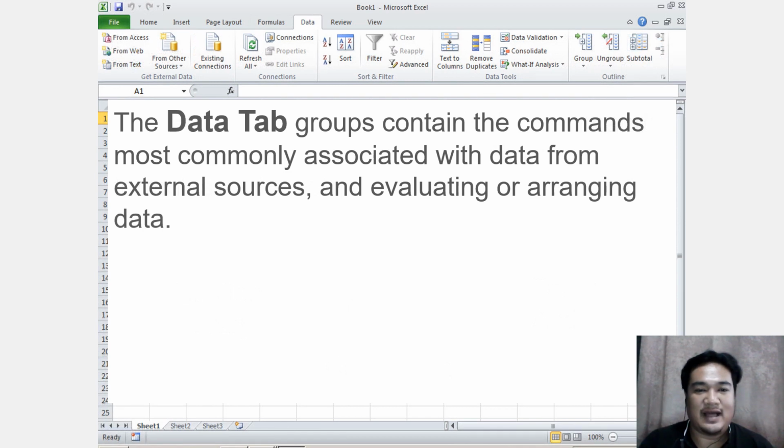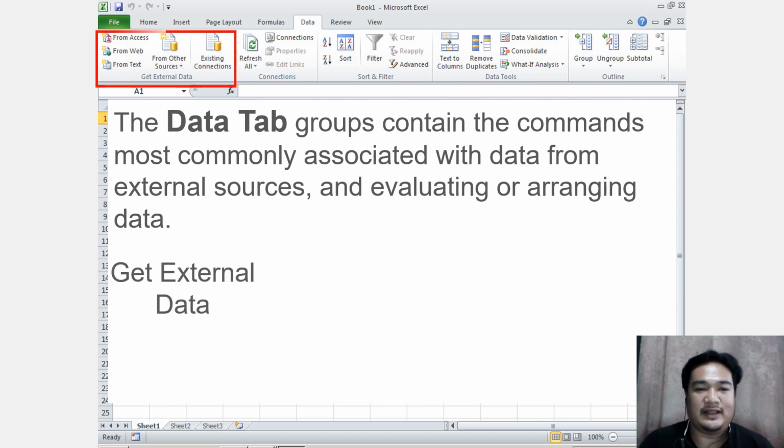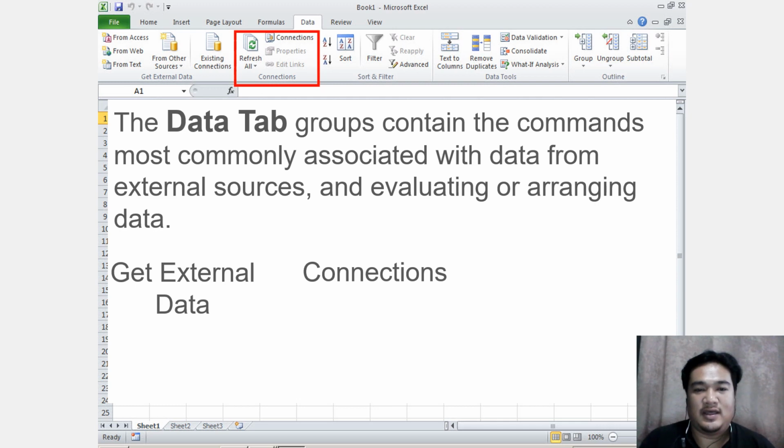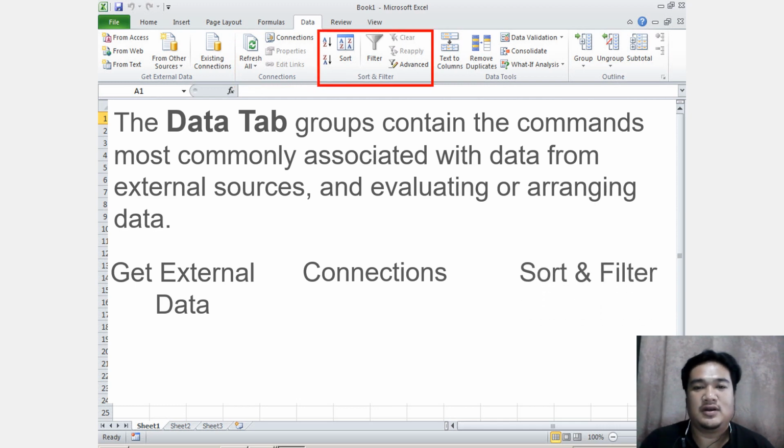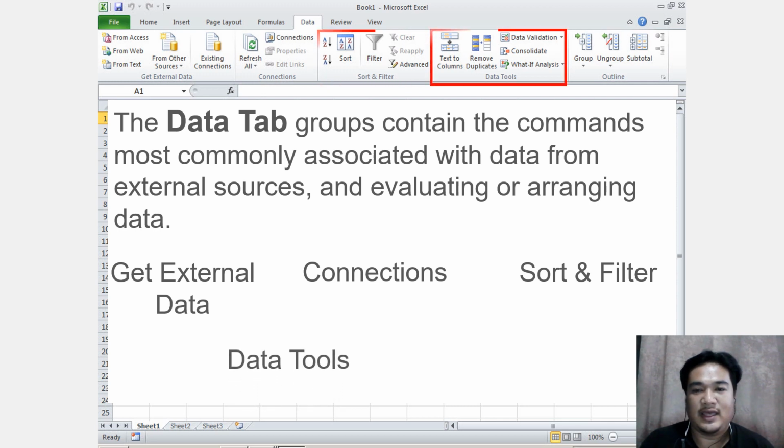Another is the Data tab. This group contains the commands most commonly associated with data from external sources and evaluating or arranging data. We have get external data. This group of menu is used for advanced use of Microsoft Excel because you can associate your database with other data from outside sources. We also have connections, sort and filter. We have data tools and outline.